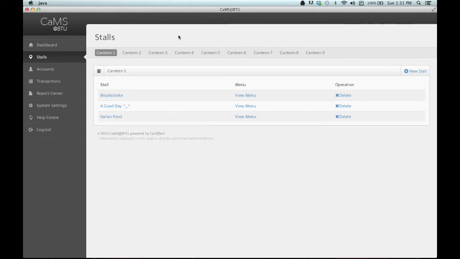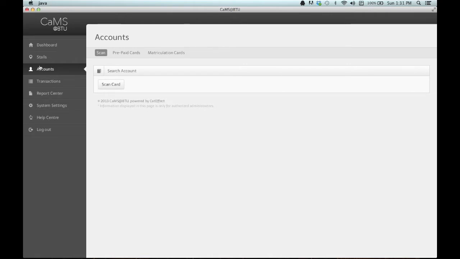By clicking on the Accounts button, OFS staff can browse the list of customer accounts. Customers of CAMS include students, faculty, staff of BTU, as well as visitors. Students, faculty, and staff will use their matriculation cards to make payments, while visitors will get a prepaid card from OFS in order to use the canteen services.